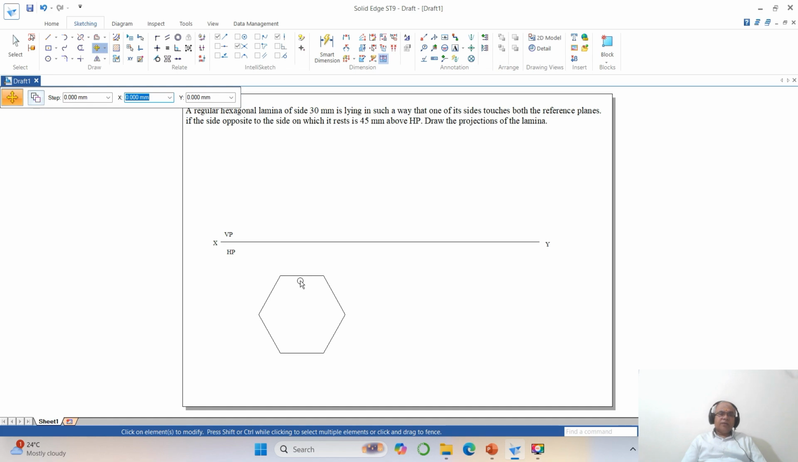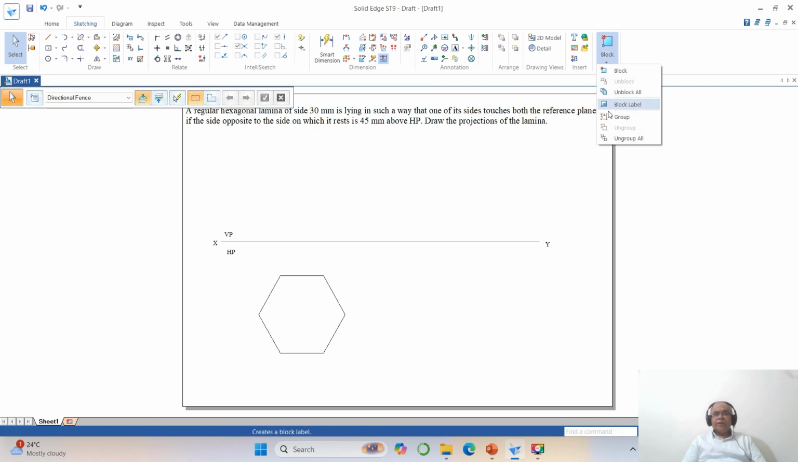Okay. Now we have the hexagon. But if you select this, what happens? It will select only this line. If you select this, only this line will be selected. But what I want is, if I select any one of the edges, all the 6 sides should be able to be selected. So, to do that, I will go for a group command.